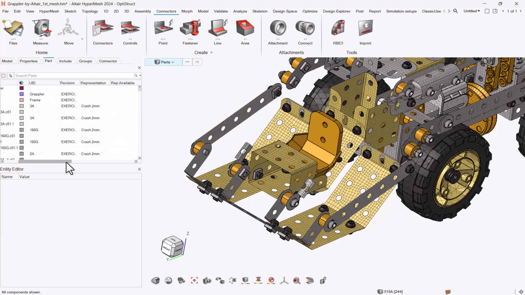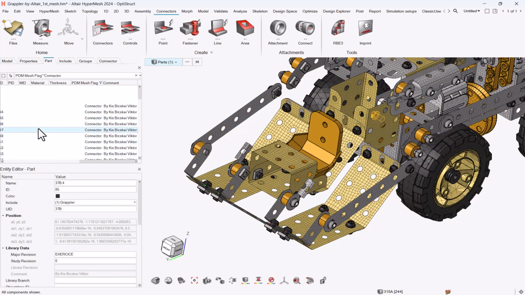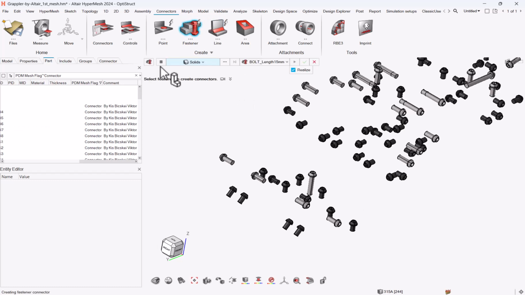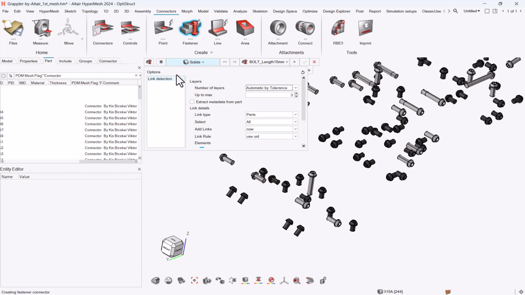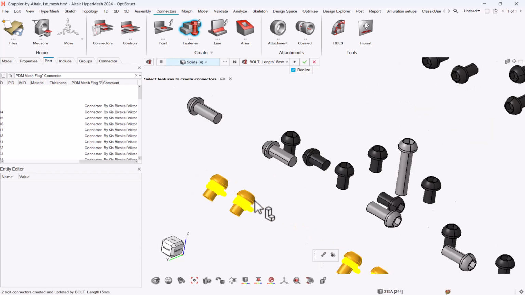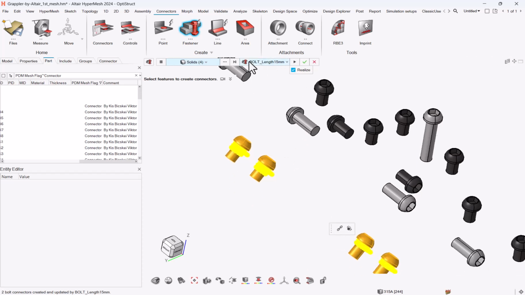So just as a short demo, let me isolate the connectors here. And what I will do is directly go to fasteners, make sure on the realization that the number of layers is automatic. I want to link with parts all, and if I take these 4 ones, you can see that it's already identified and that I can change my realization. It will be a bolt with length 15 millimeters, and I can hit on play.